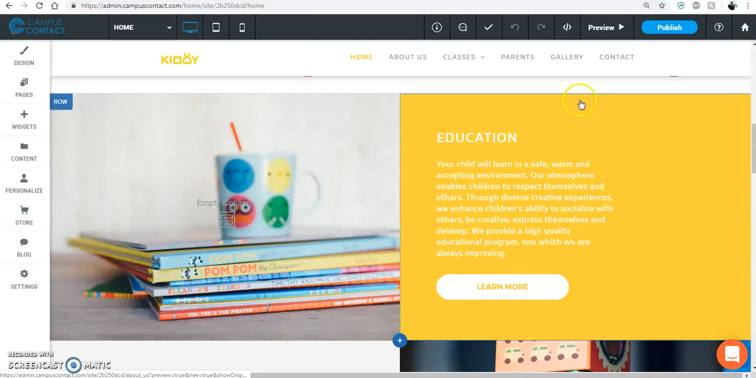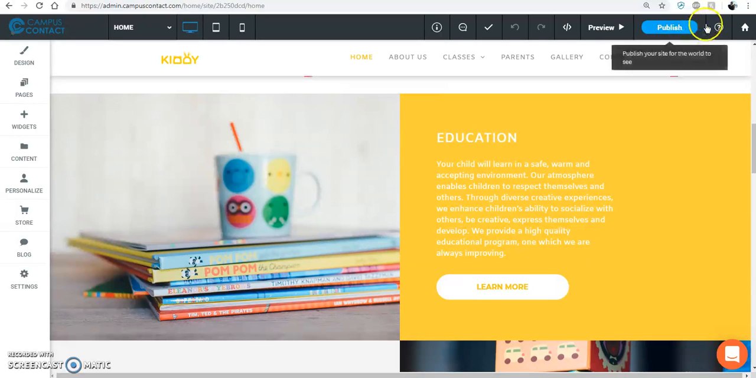Your publish button will not be clickable yet because the site's not built yet or ready to go live, of course. So you won't get a blue publish button. Yours will probably be grayed out. And then you'll have some help information at the top right as well.